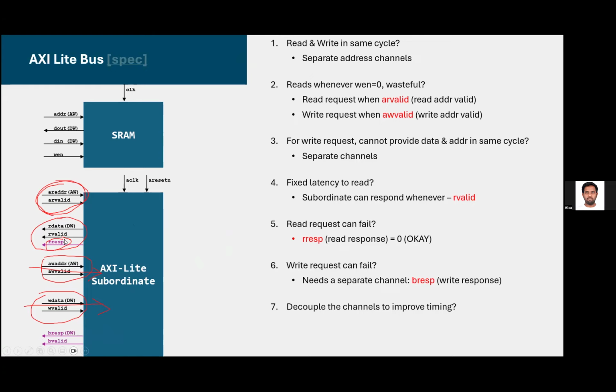Okay. So next one. Now you have all these valid signals, and if you want to decouple the channels and improve timing, you also need the ready signal, to give back pressure. So the idea is, what if the subordinate cannot accept any more requests? AR and AW are the request channels. If the subordinate cannot accept any request, then it will keep the ready down. So now you know the subordinate can't take requests, and you will just hold the address on the bus.